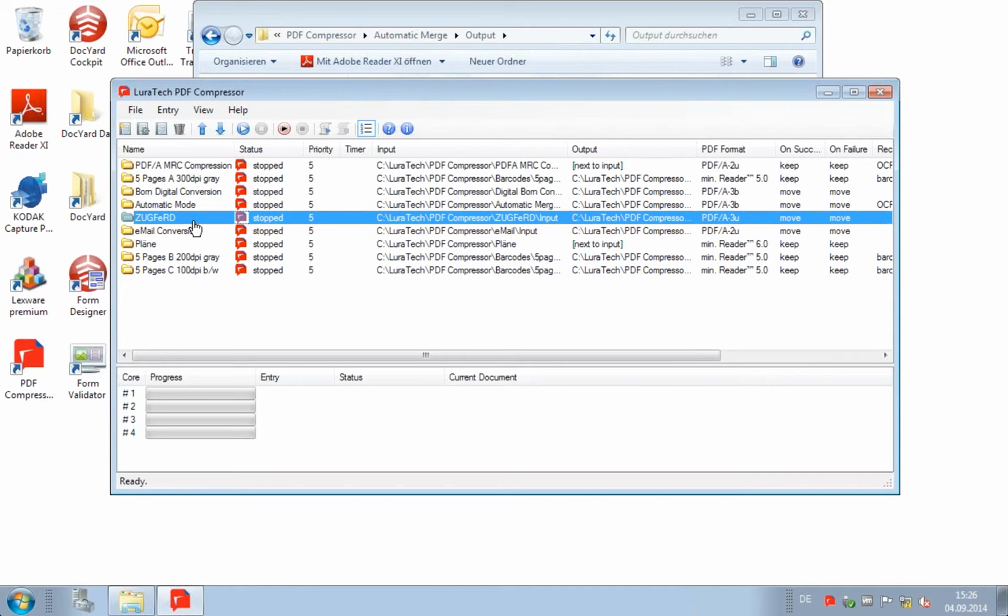So ZUGFeRD is now saying, okay, send your electronic invoices as PDF, in this case, really PDF/A-3, but that's a detail, and attach to it a defined standardized XML schema holding the structured information for that specific invoice.